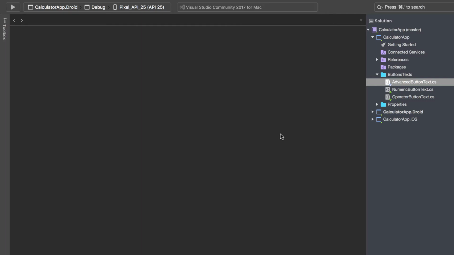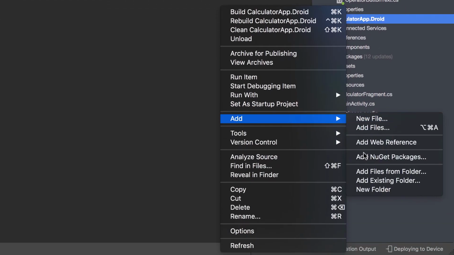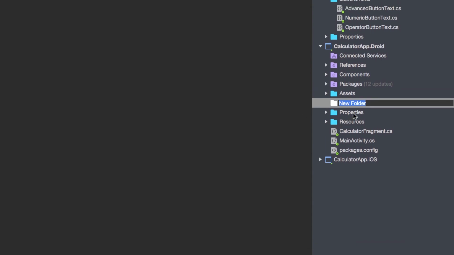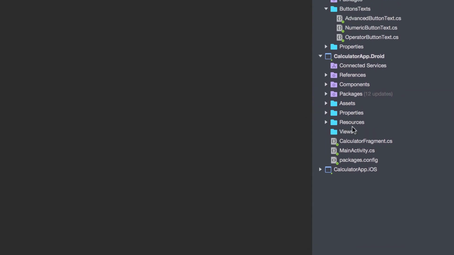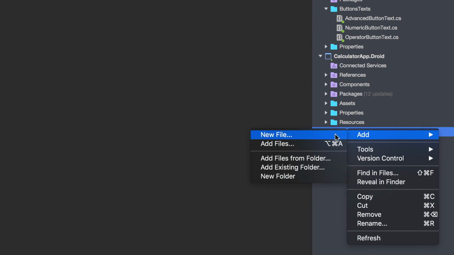Now that we created all the button text we're going to need for our Android application, it's time to create the views that we're going to need to display it. So we're going to open up this Android folder. We're going to add a new folder. We're going to name this views. And we're going to create an abstract class called calculator buttons layout.